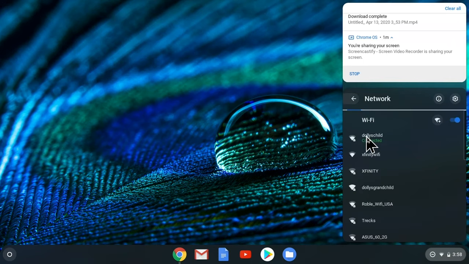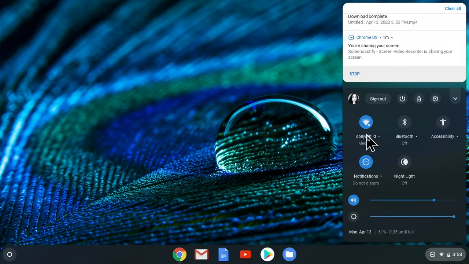And you can click into here to see some options. So it'll show you all the different Wi-Fi networks as well. These are sort of like shortcuts to some of your settings. If you want to go and look at all your settings and all the details, then you want to click on this little gear icon right here. So I'm going to click on that now.